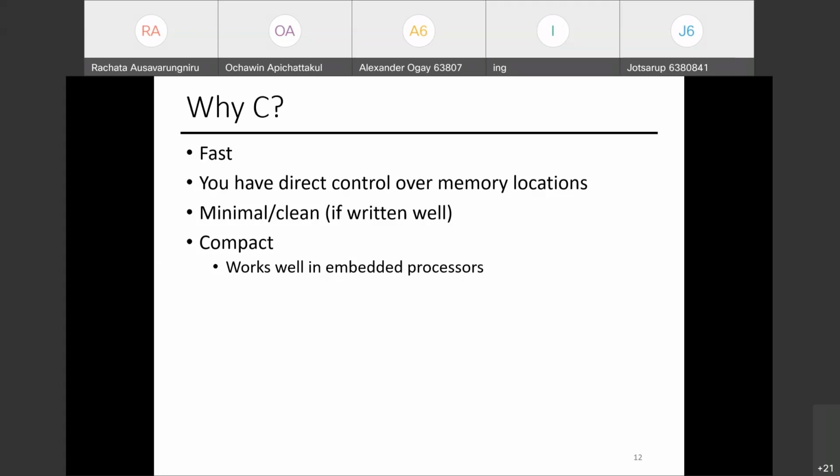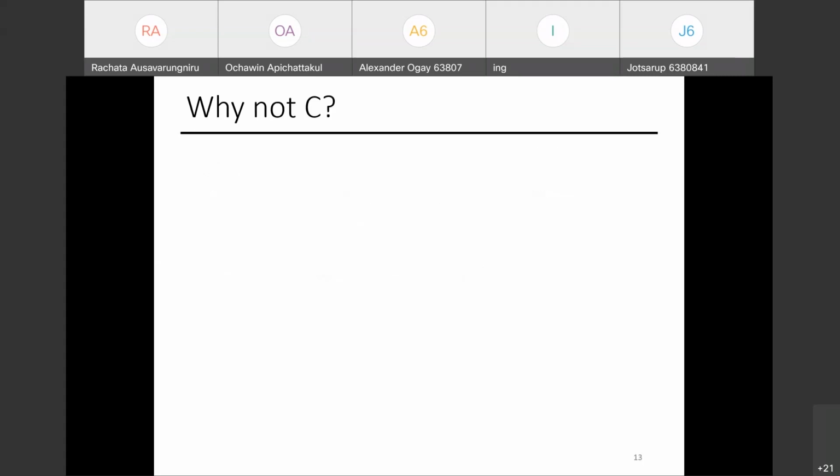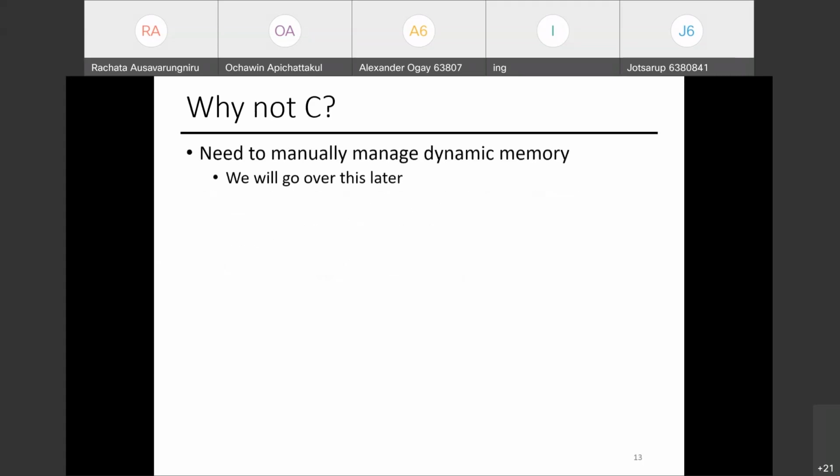Now I'm talking about a lot of the upside of using C. How about the downside, right? So why not use C? Well, memory leaks for the win, right? You need to manually manage the dynamic memory, and we're going to go over this later because this can be really annoying to get right for the first few iterations of writing a program in C, right?